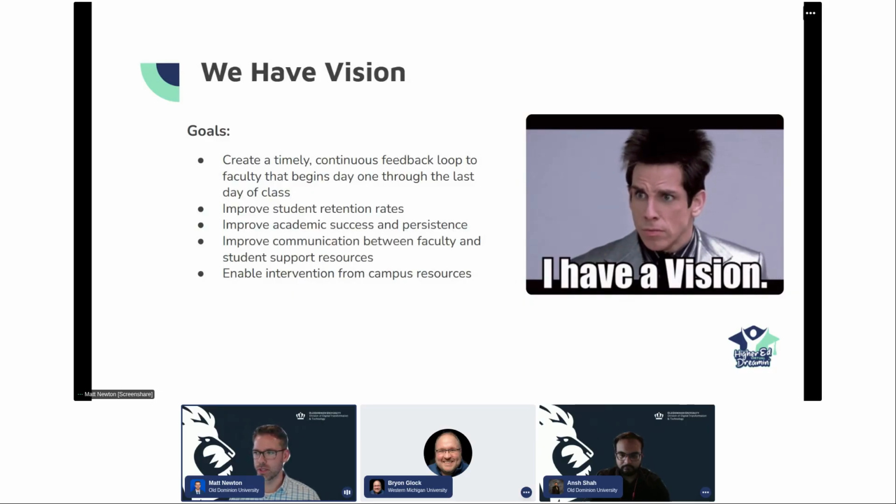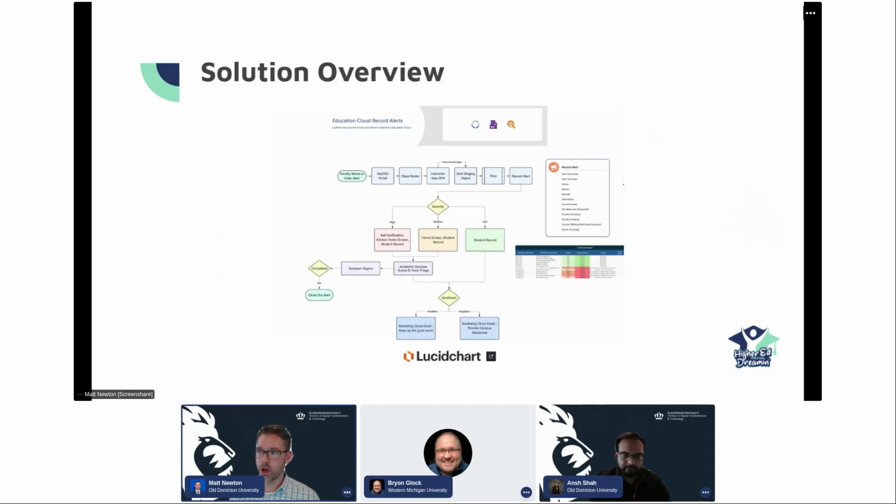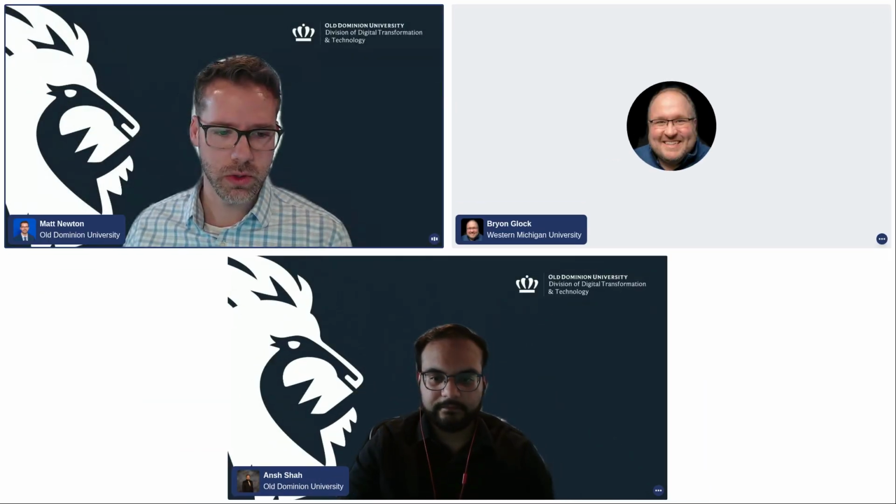So our vision was really to say, from day one, we need to be able to capture an alert all the way to the very end of the class. And that information really needs to get back to the faculty or to the support staff in a very rapid way. So we looked at how we could do that in this new model. We've gone ahead and put together a Lucidchart that outlines our solution. So I'm going to switch over to that real quick, and we can take a closer look at that solution.